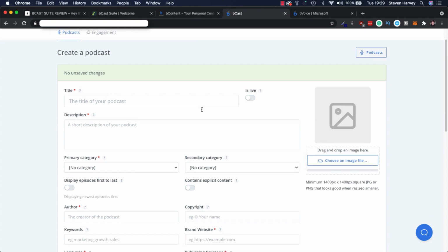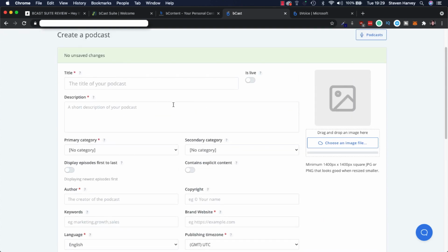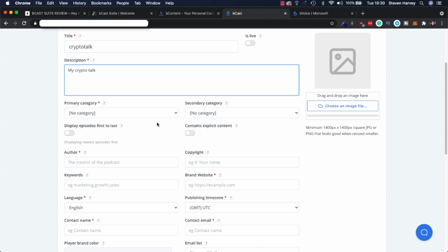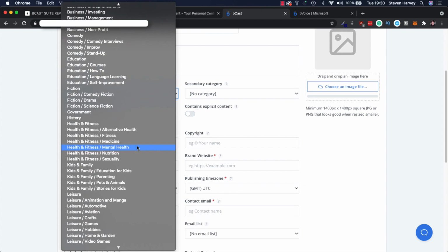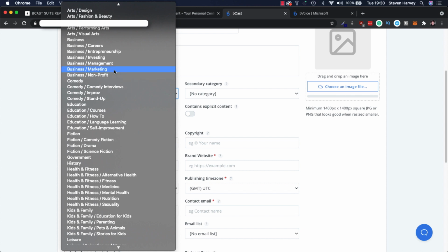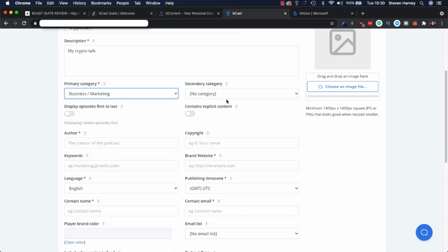and here's our different options to go ahead and set up our podcast. So I've got to fill in a bunch of these things, otherwise it won't create for me. So let's say crypto talk, description, my crypto talk. I mean, you want to put a much better description in there than that, right? Primary category, we can kind of select anything here. Just for the purpose of this demo, let's just say business, marketing. Not going to put a secondary one. Display episodes from first to last. It contains explicit content. I don't think so.